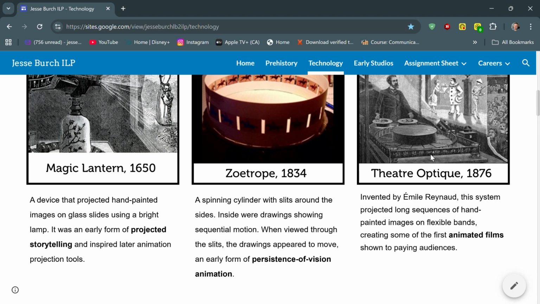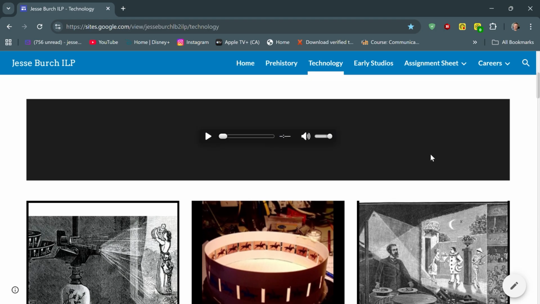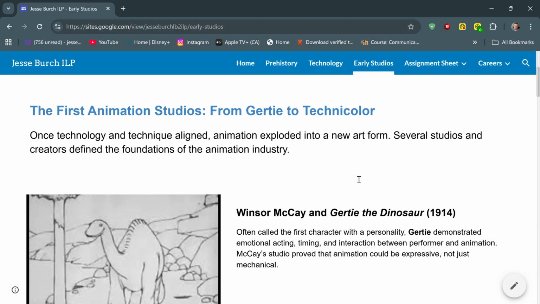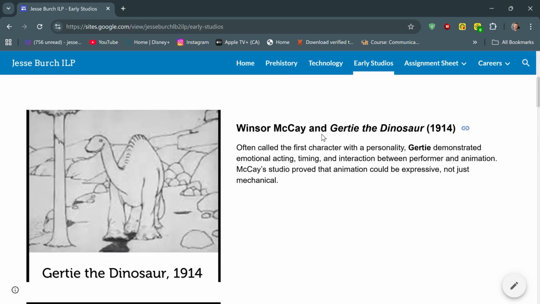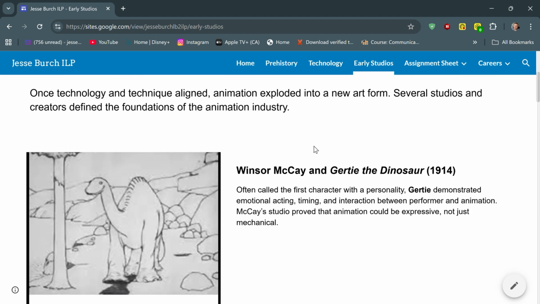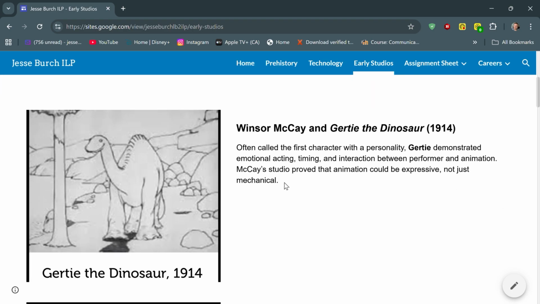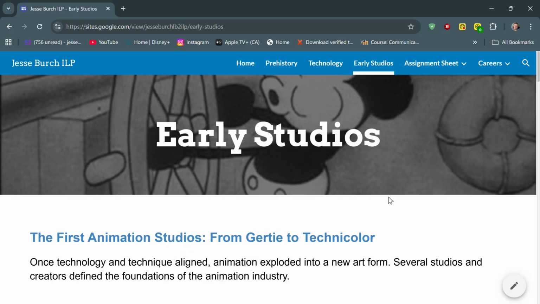I could spend probably a month just talking about the bridge technology and just really cool stuff. Early studios, the beginning of what we would call 20th century animation. This section was a lot of fun. Also, this is just the bare bones. Each studio, I could easily make lessons out of a week's worth because they're very interesting. This, Winsor McCay and Gertie the Dinosaur, really ties well back to the beginning technology unit.